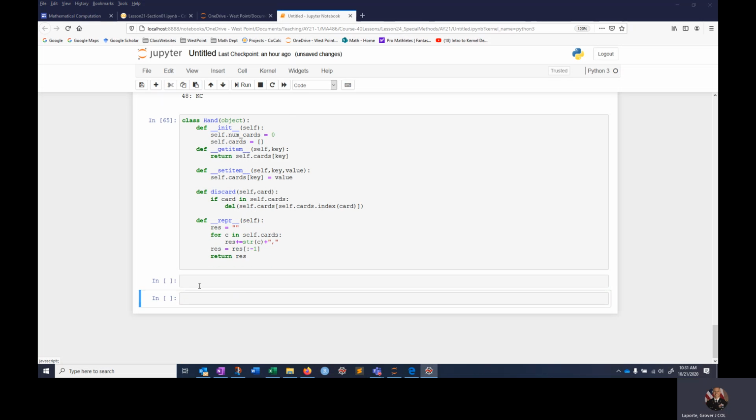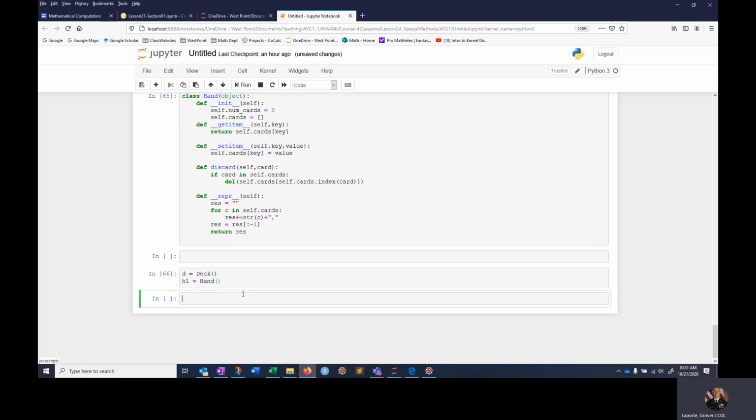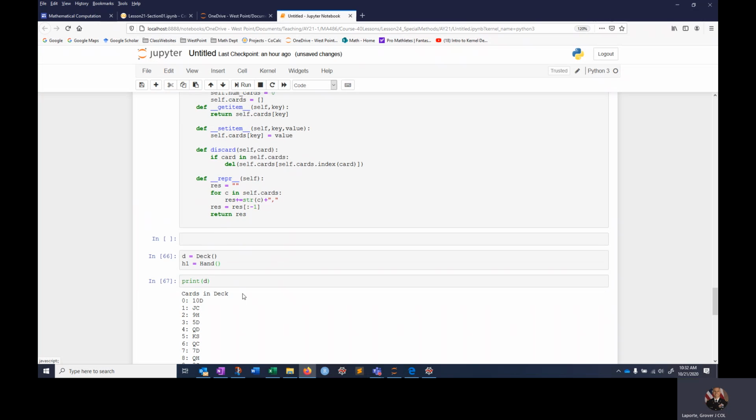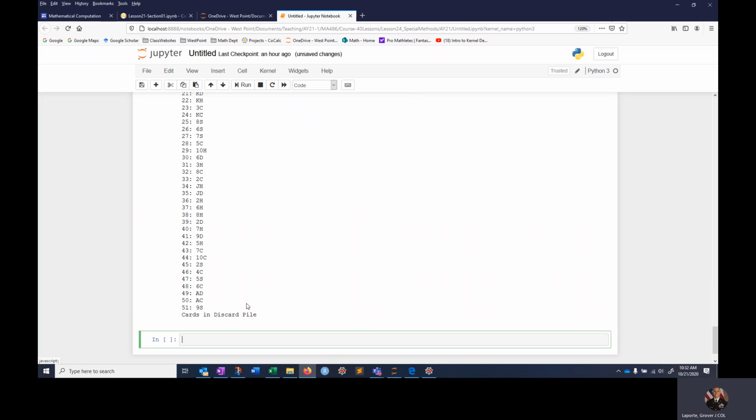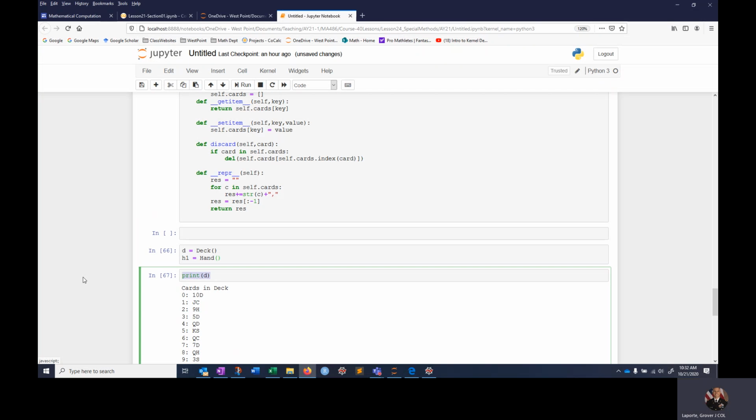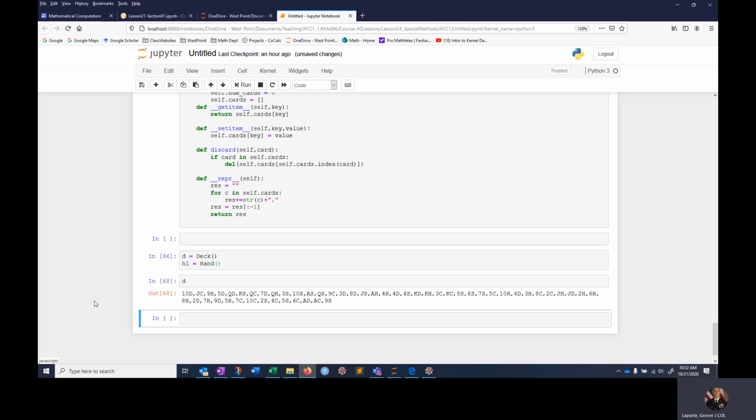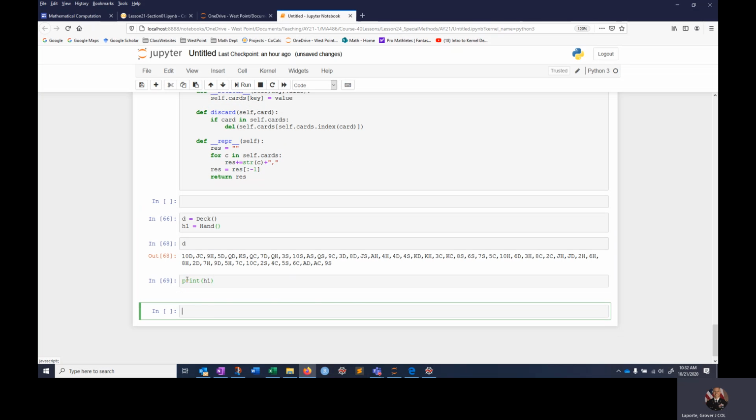So now let's kind of see how these things interact with each other. So let's create a deck. So D is equal to deck. H1 is equal to hand. I don't need to pass anything in. Do that, and this is print D. So we get all the deck, or I could just do D. Let's just look at it really small. And then we could print hand H1. We get nothing, right?